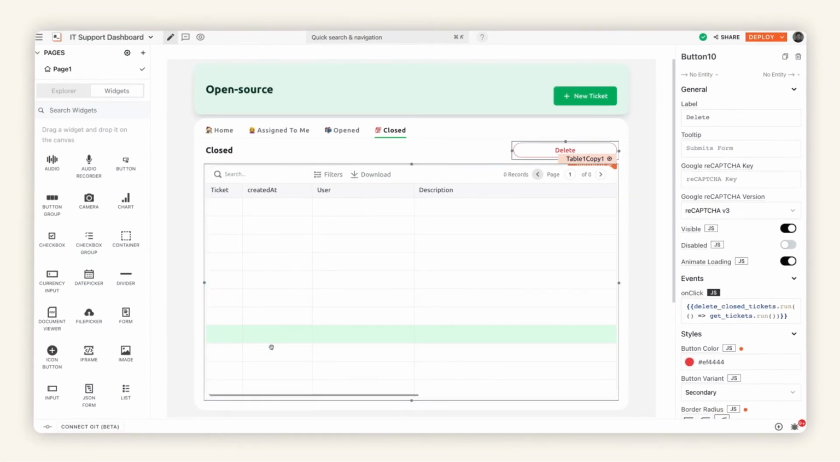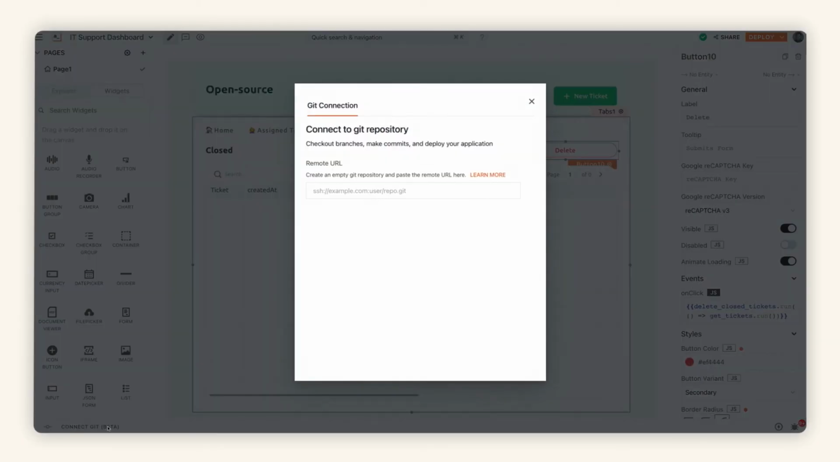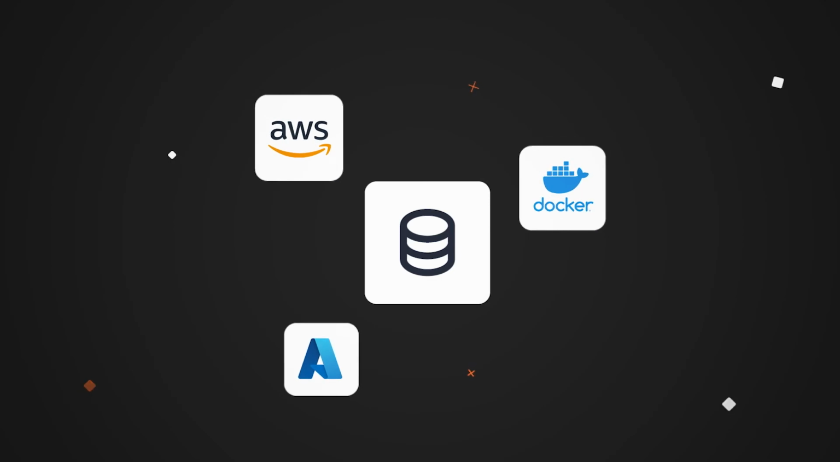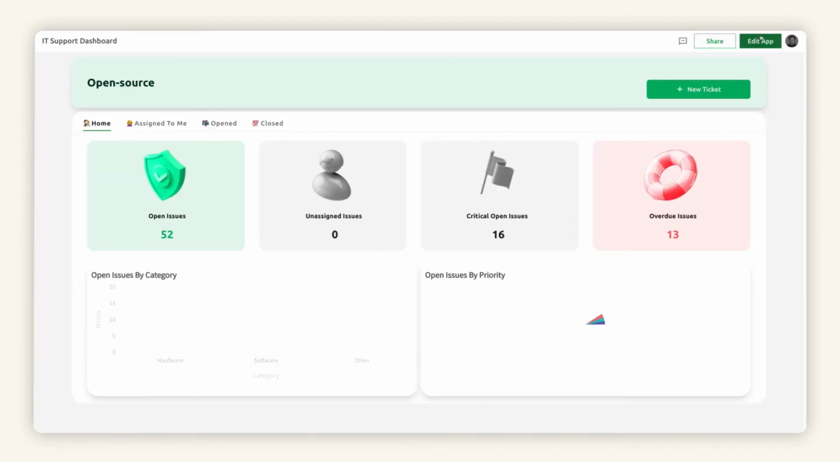And the best part is that you can even version control your app and sync all your work to the Git provider of your choice. You also have a variety of deployment options, or you can use our free cloud version.